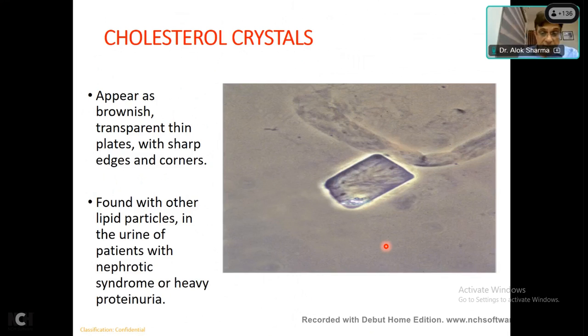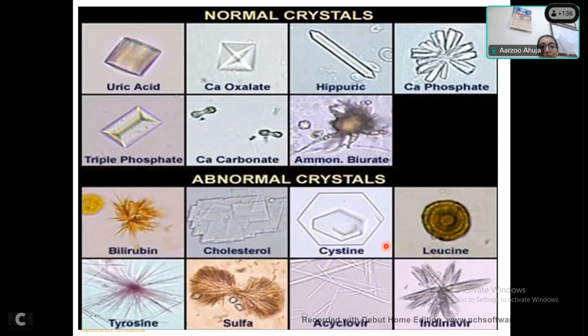Last but not the least, I think this is the last one. You can get cholesterol crystals. Very difficult to identify, but if you can lower your condenser and use a polarizer, you can identify them as thin plates. They are very thin, so they're not as thick as cystine, and they have sharp edges and corners. So it's really easy to identify this, right?